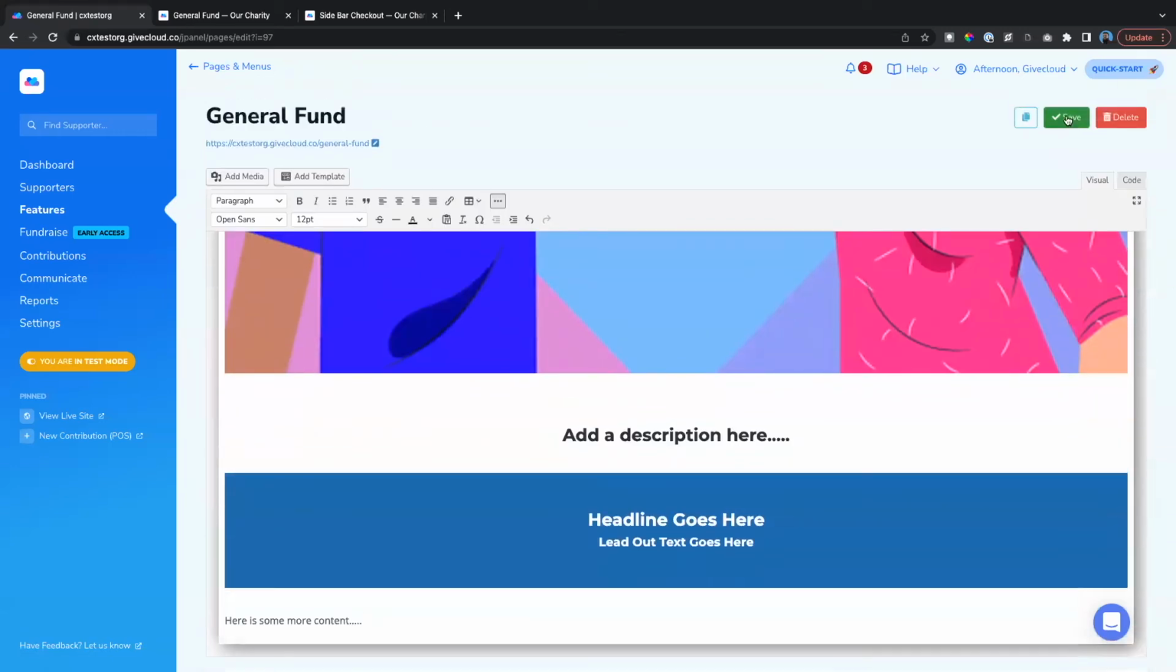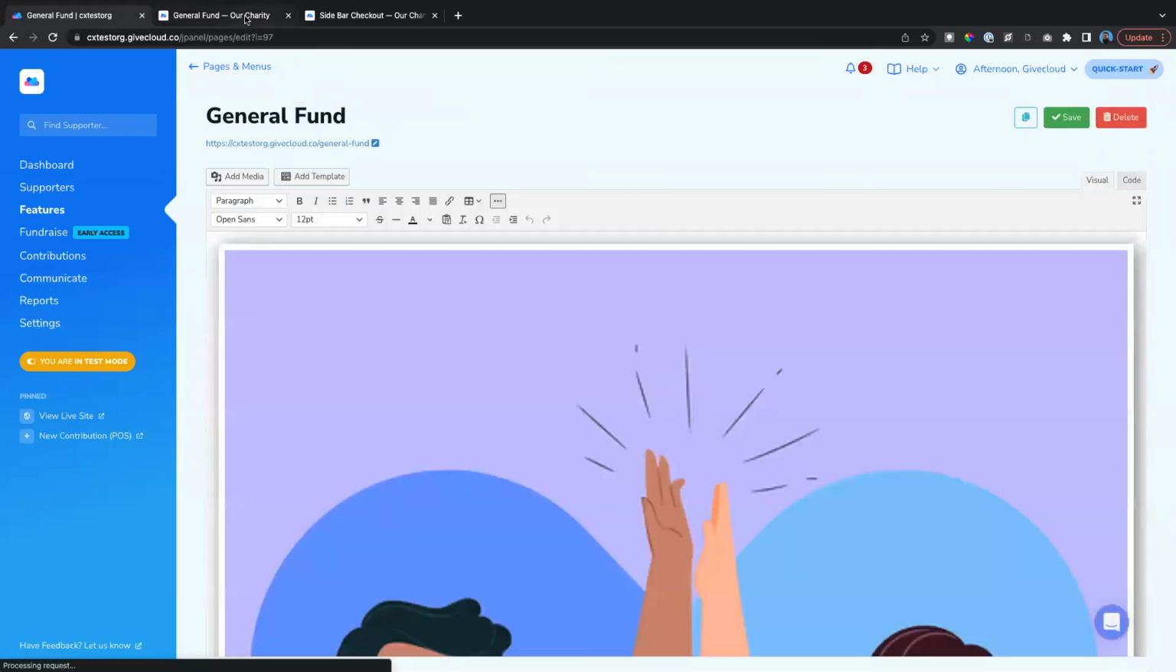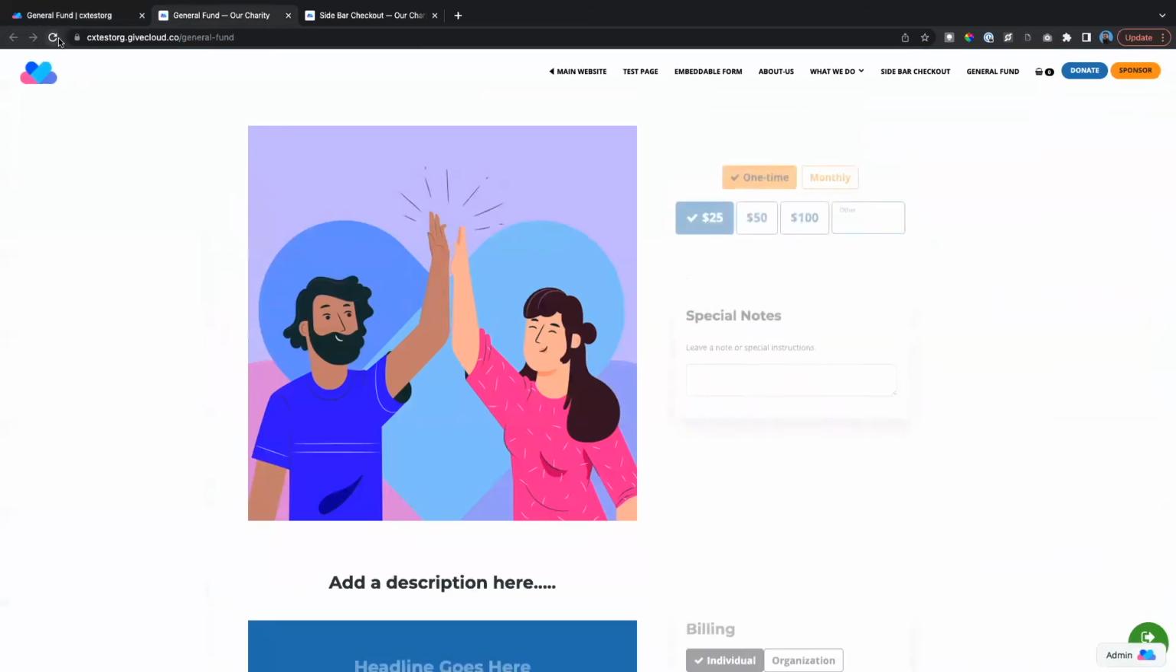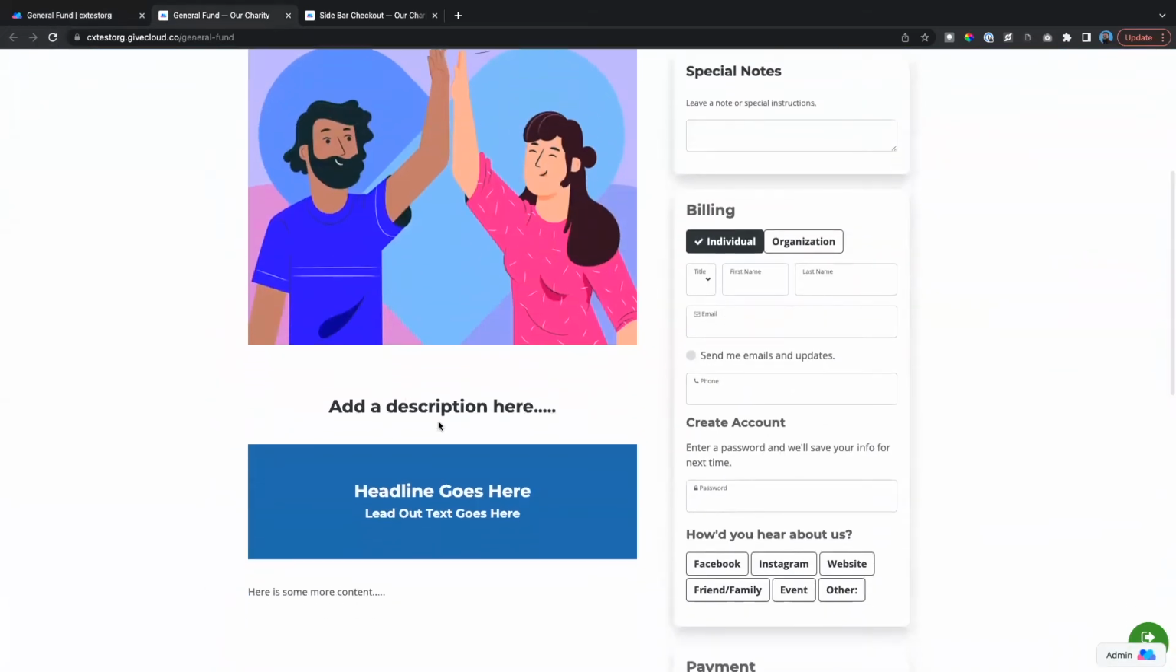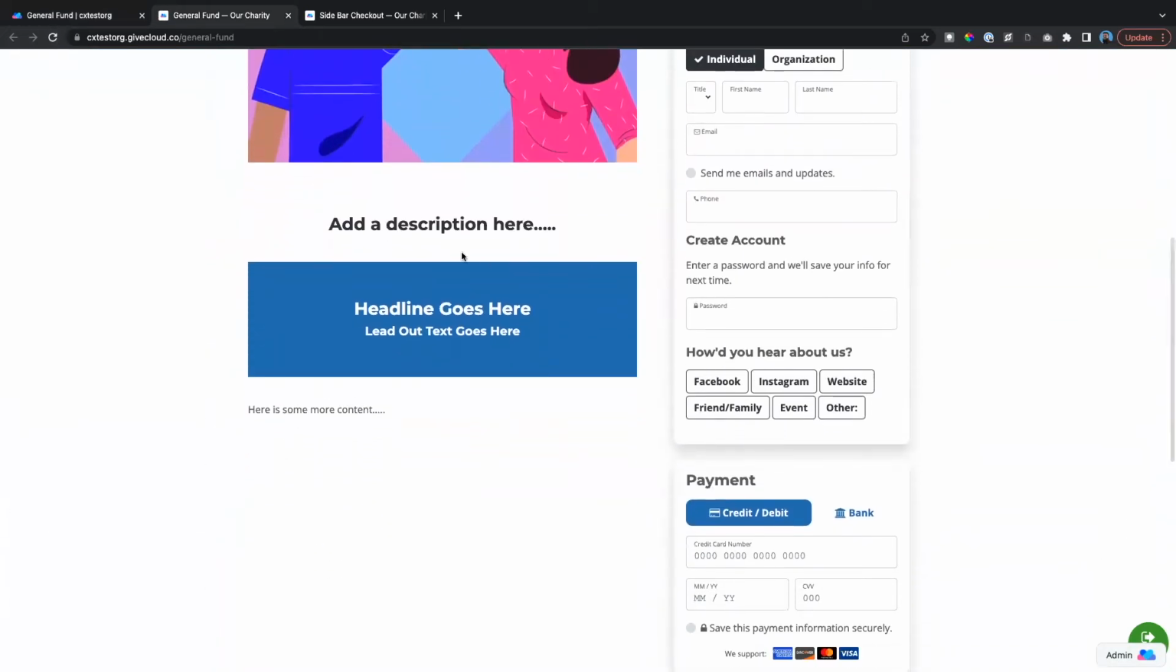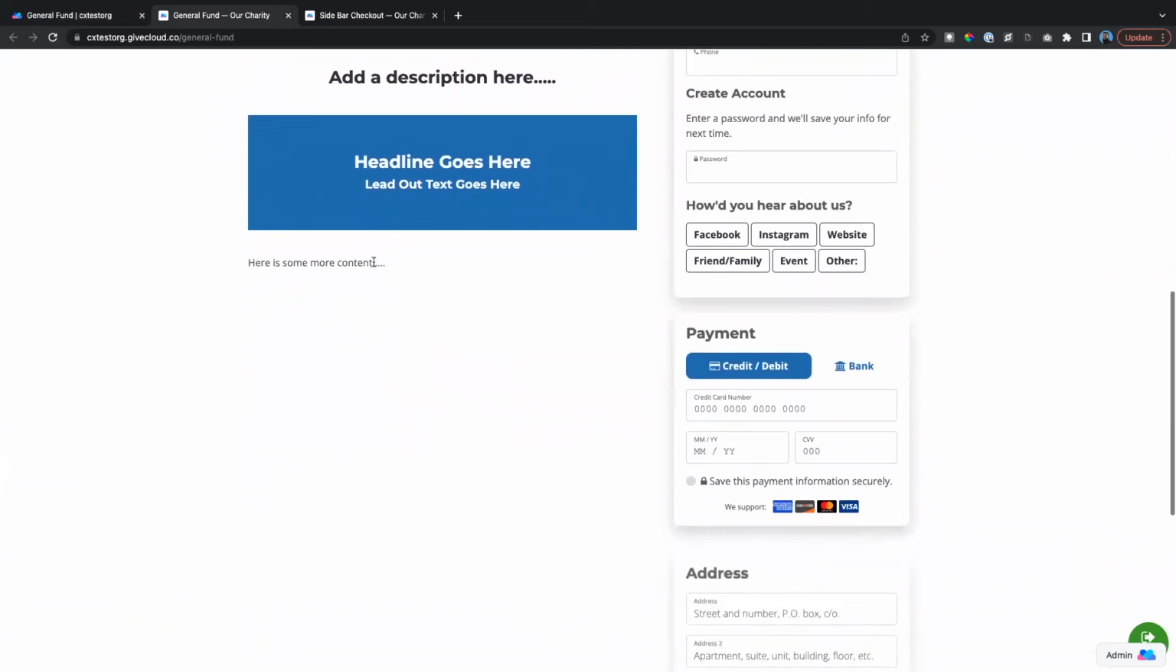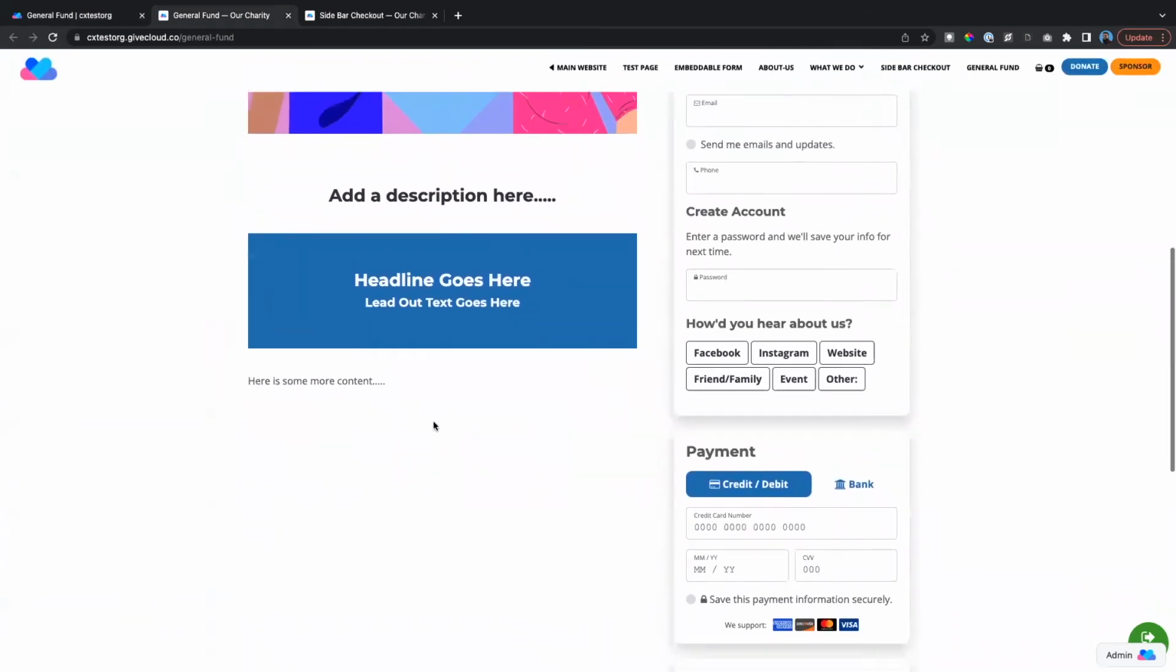Now let's hit save on that. And now let's refresh our general fund. And here we can see our content showing up on the left here. So the more content that we add, the further down the page this content will go.